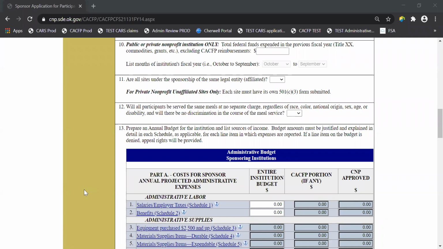No, if you start serving prior to approval, you cannot claim those meals. Your consultant will give you the effective date when they come out, and generally, we do not backdate anything. That's per USDA. That's regulatory.